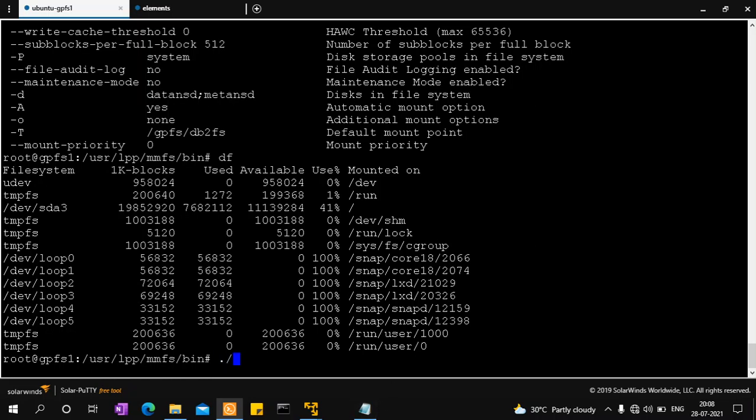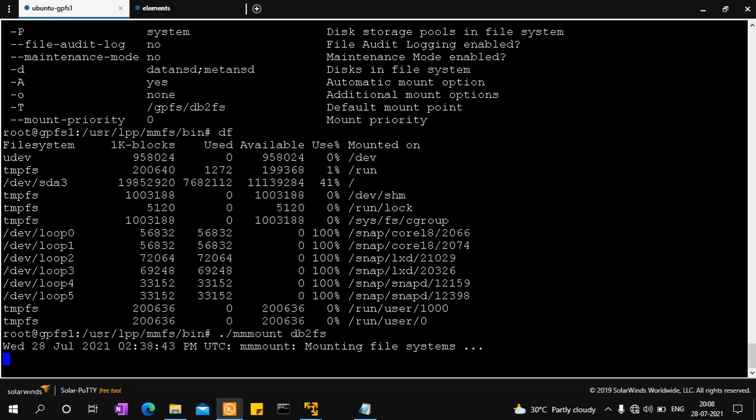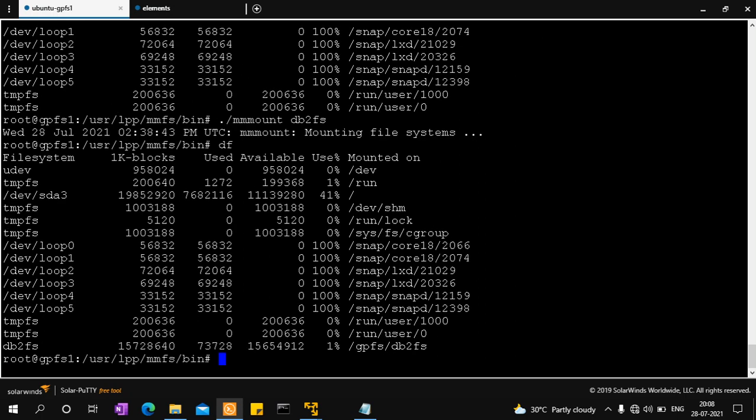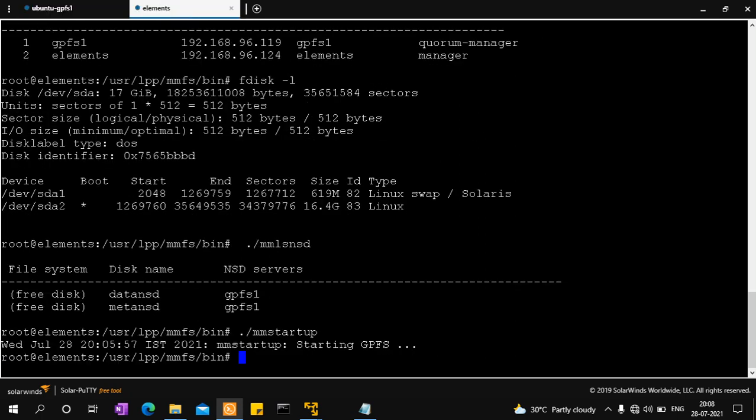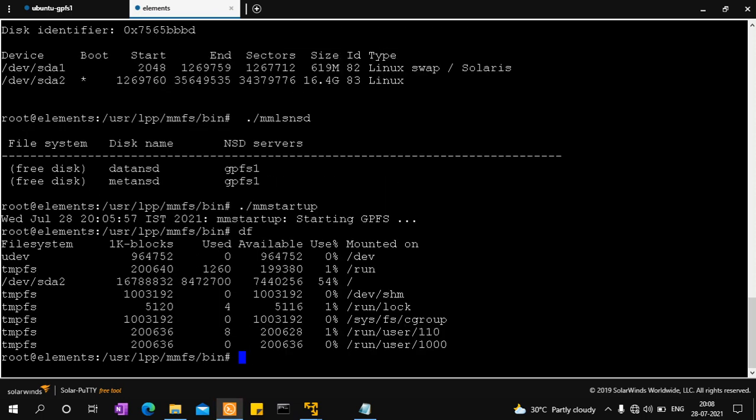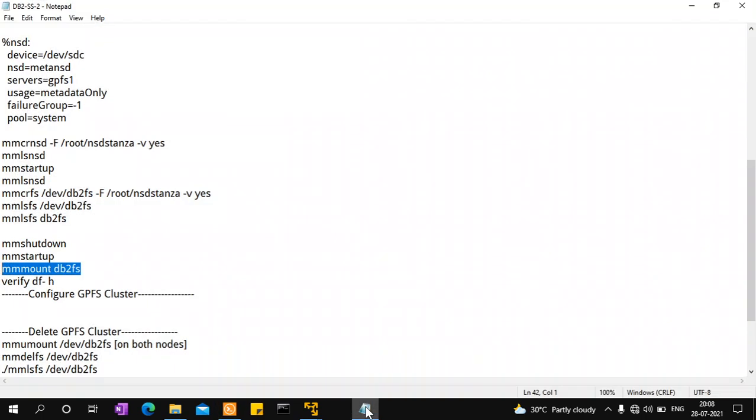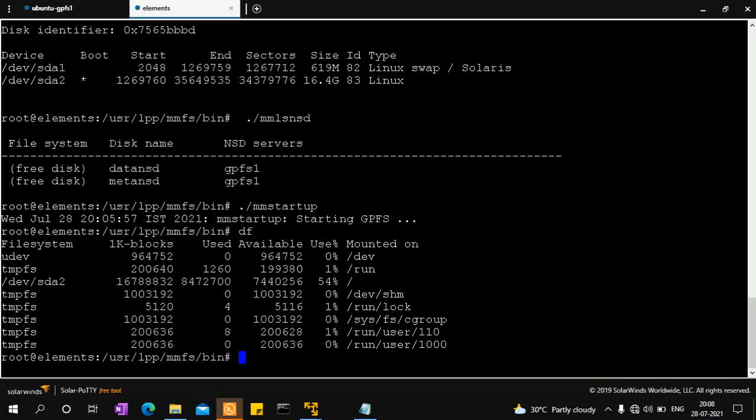Okay, let's just do that. So this is on the server node. I'm mounting the file system. So when I say df, you can see that it is mounted, but on the client node it is not mounted, right? So either I can use the mount command, or I can just shut down and start up my GPFS background process. So on the client node, I'll just shut down the background process.